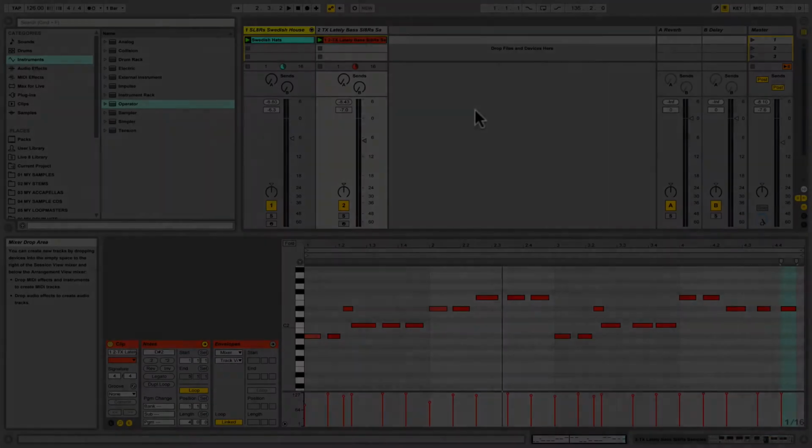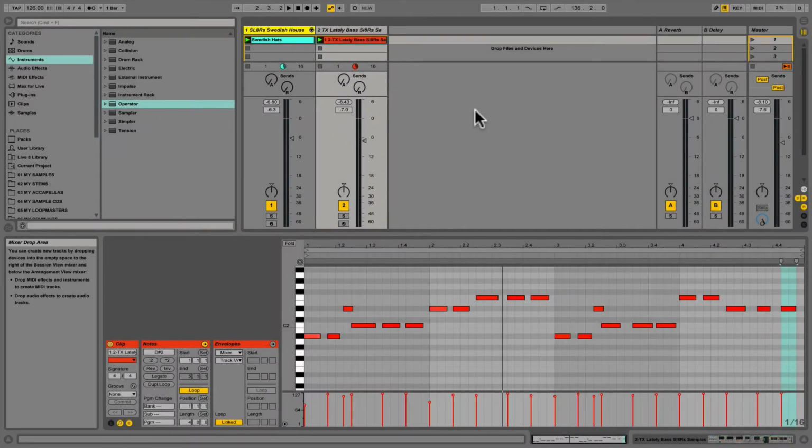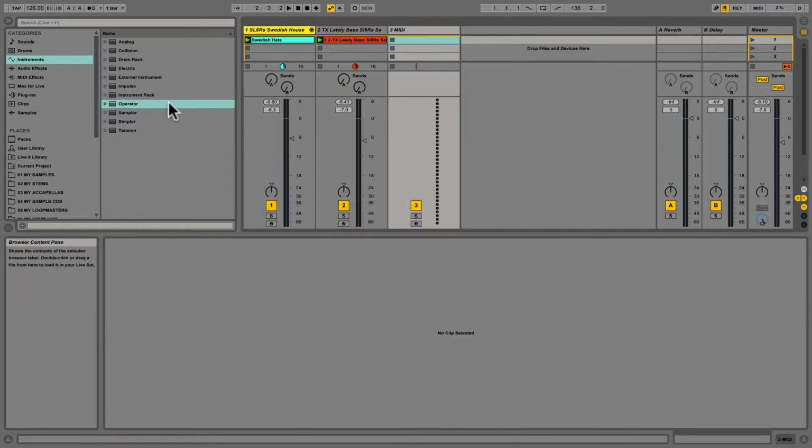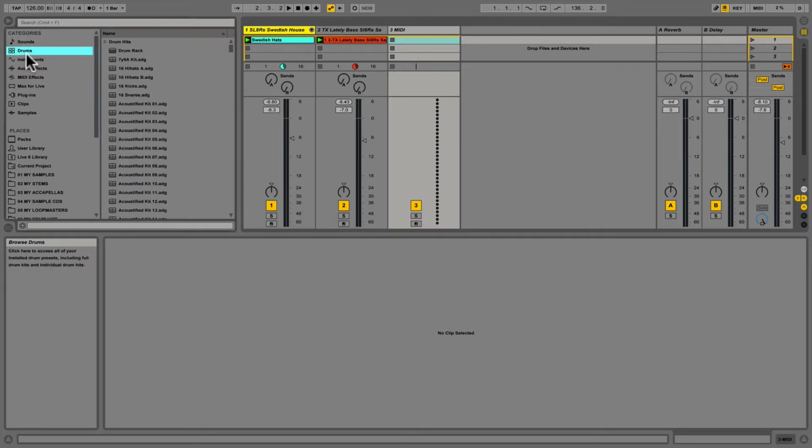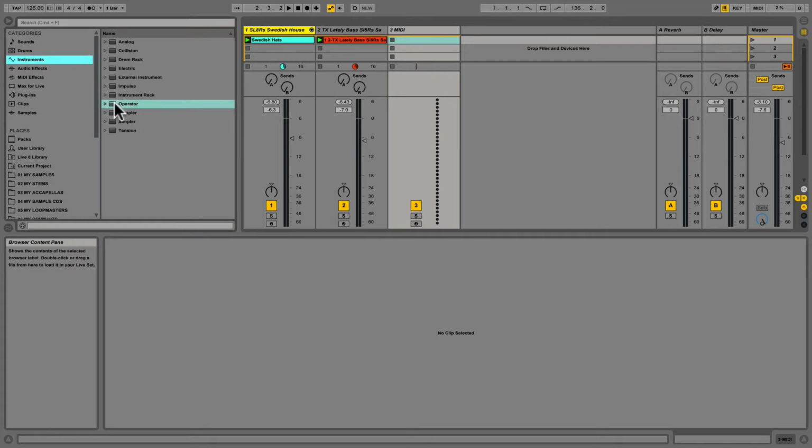Hello Flip Noise users. Today we're going to be looking at creating a pad string using Ableton's Operator, and we're going to start by clicking on a MIDI track and looking in our instruments for just a blank Operator. Again, we don't want to load a preset. We could go for a pad there, but actually we just want to create our own.